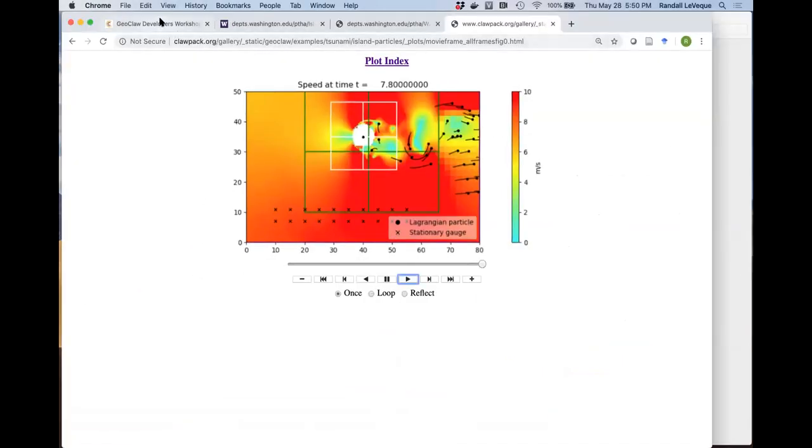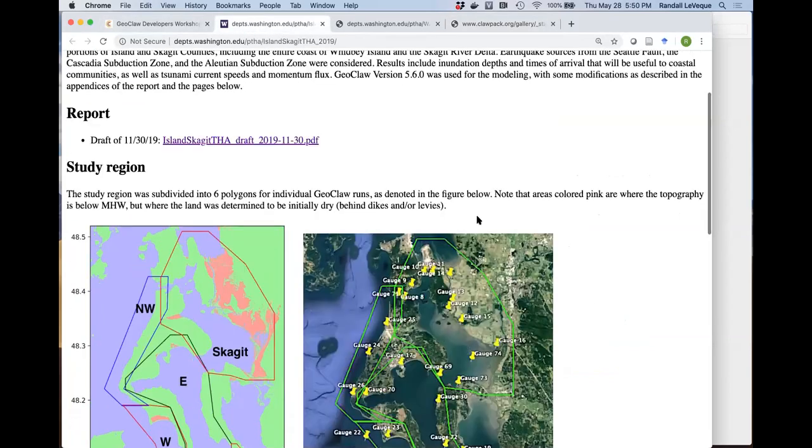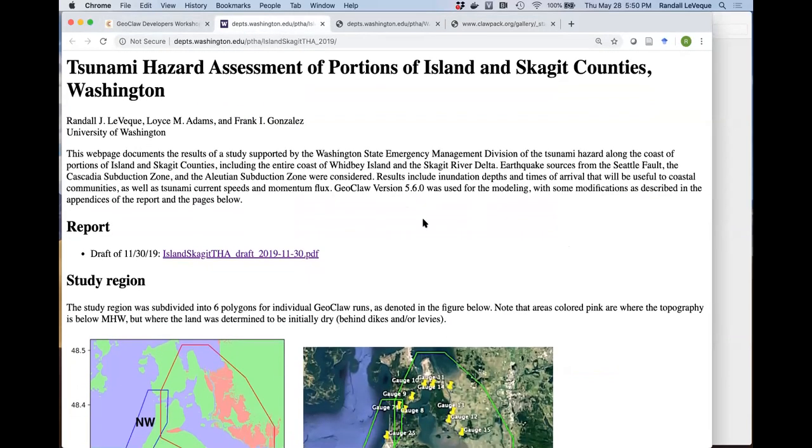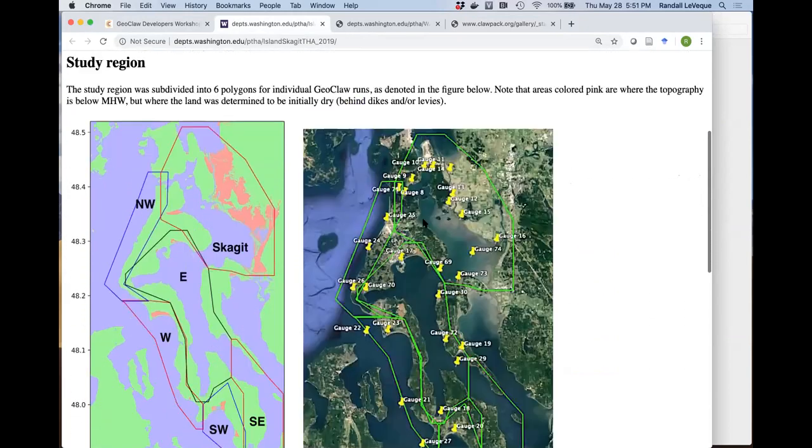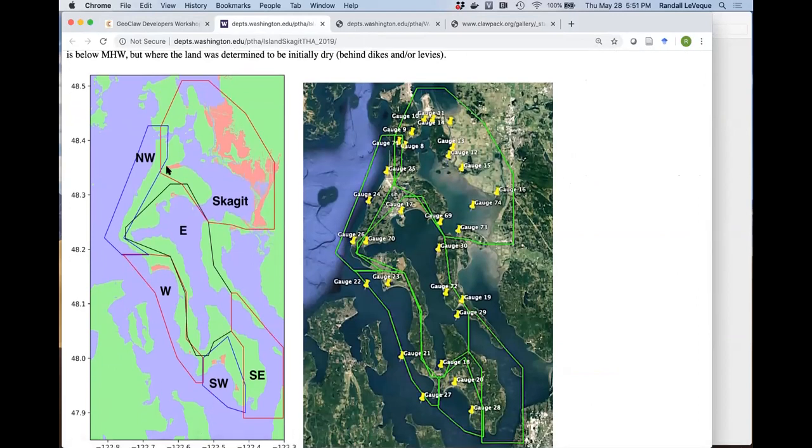So one of the links here is to this webpage that describes one of our recent modeling studies for portions of Island County and Skagit County in Washington. Island County is Whidbey Island, which is a very large island in the middle of Puget Sound here. Skagit County is on the mainland here and includes the Skagit Valley, which is very beautiful in the spring. Lots of tulip fields in this area that's colored pink in this particular image on the left.